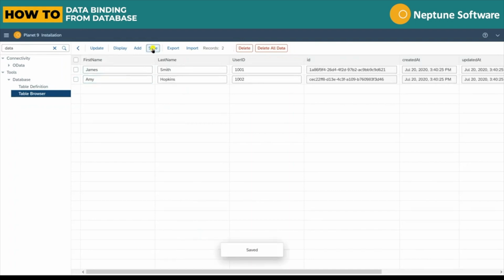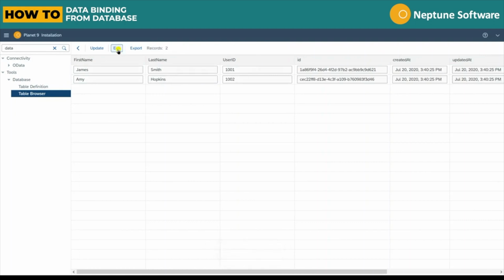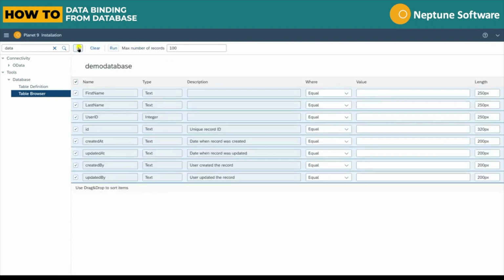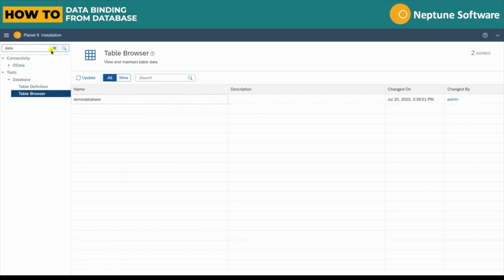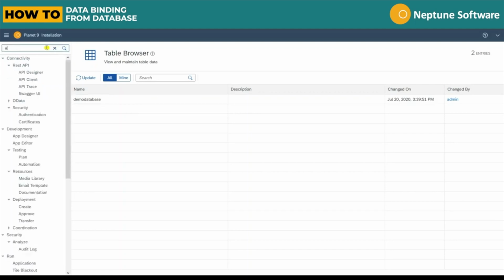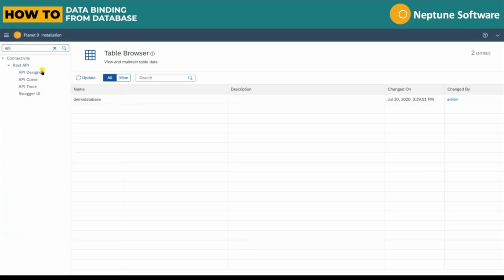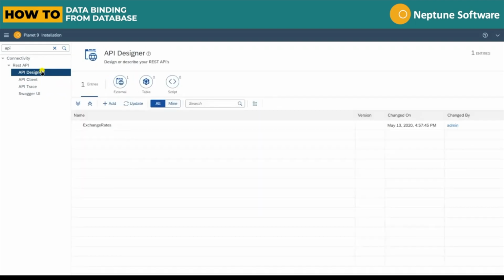Note here that the additional fields you can see on the right, named ID, created at, updated at, created by, and updated by, are all generated and maintained automatically for each record. Now we can save and set the table to display mode.